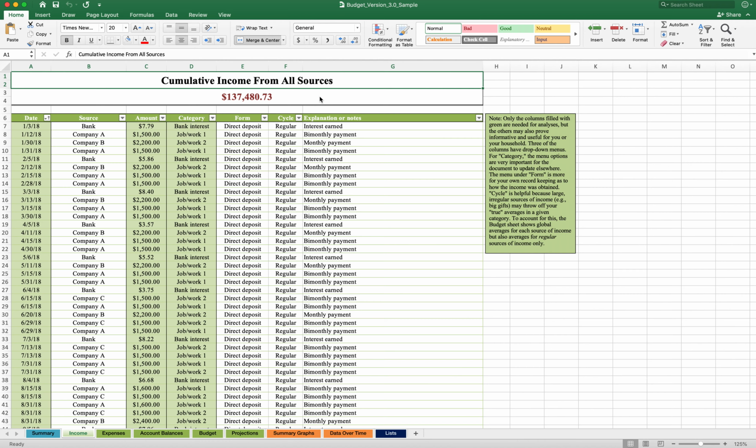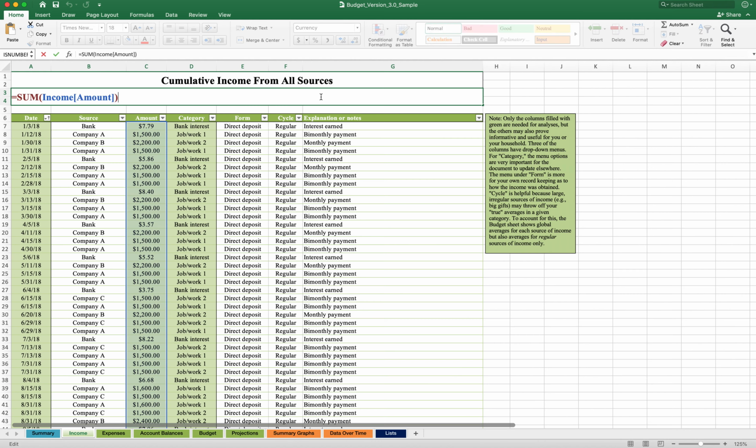As a brief review, the Income tab is one of five green tabs in the workbook, all of which you can see down here at the bottom. The green color just indicates that they require manual data entry of some kind. Up at the top here, we have cumulative income from all sources, and below that we have a value. This number is simply the sum of all the entries recorded in the amount column right here.